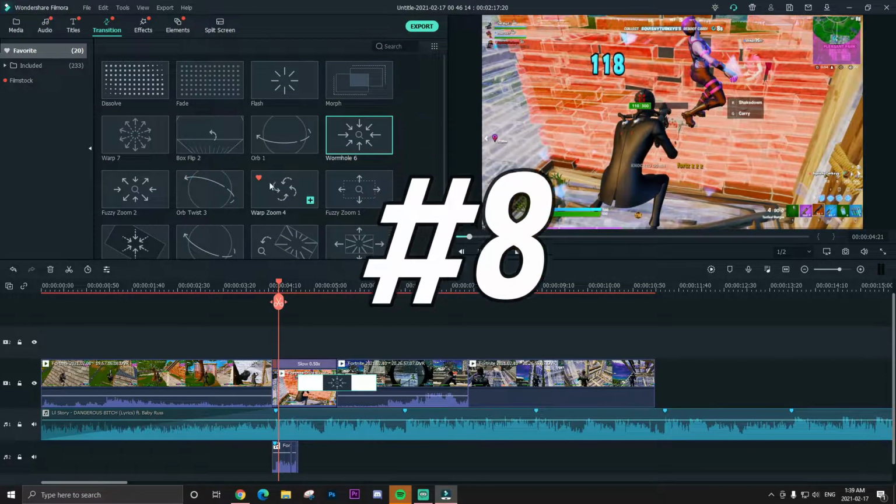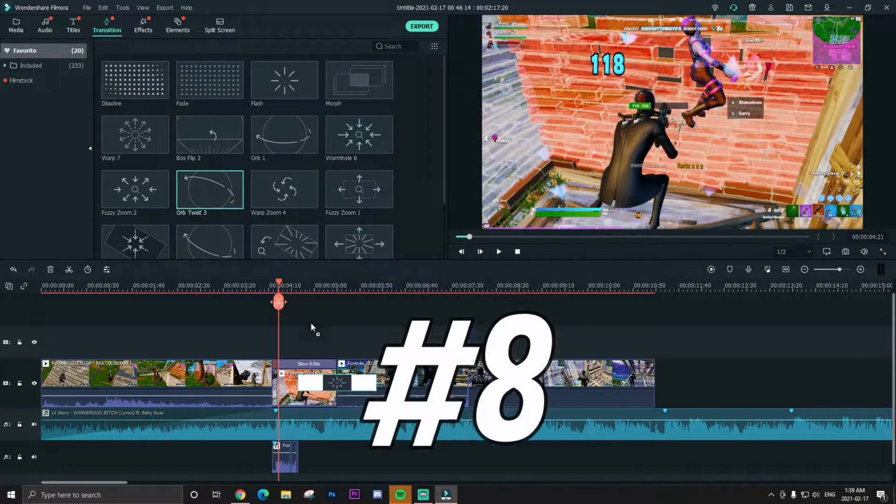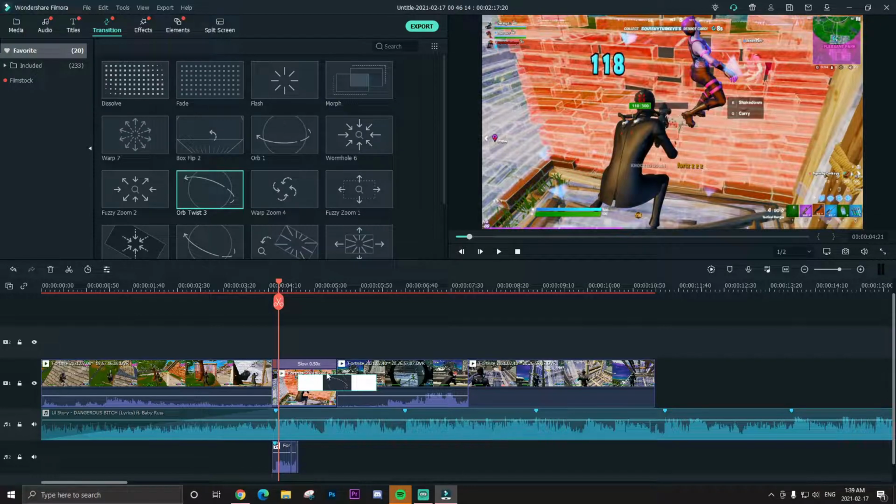Next up, we have a similar one to orb 1. We have an orb twist. The difference is it's basically just a twist with the orb.